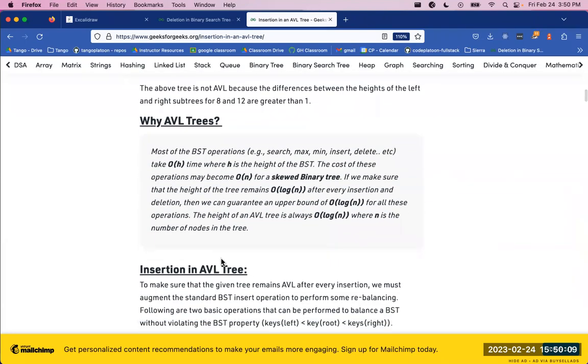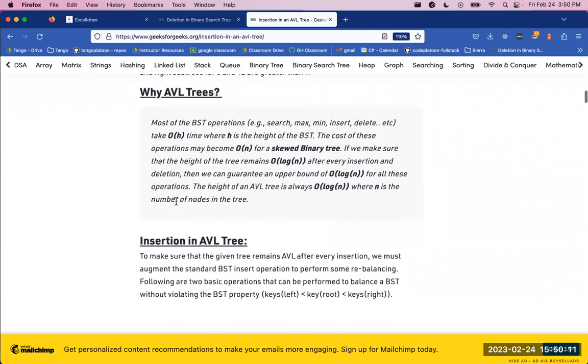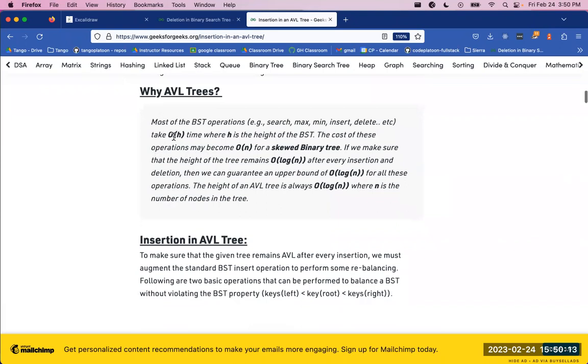So yeah, AVL trees ensure that most of the operations take O of H, where H is the height of the tree. So these are pretty optimal. Like I mentioned this morning, it could become O of N if your binary tree is very skewed towards one direction. So it's not optimal anymore. It's not worth it.